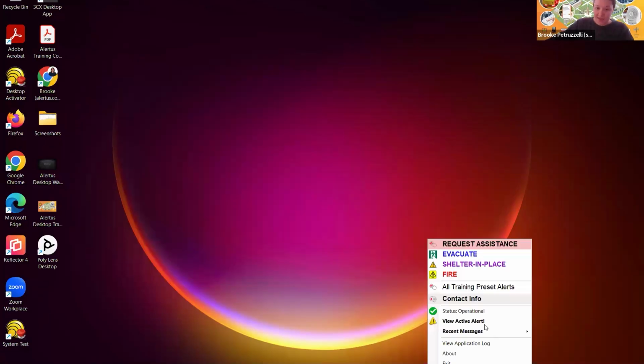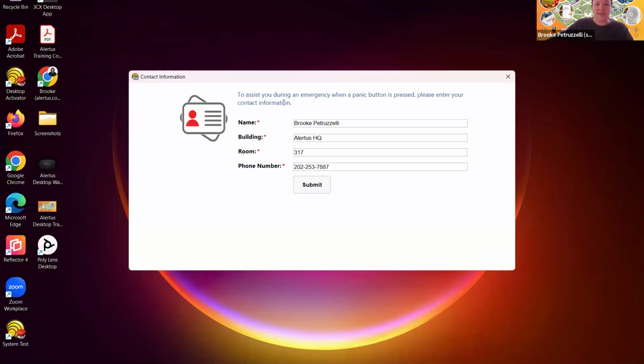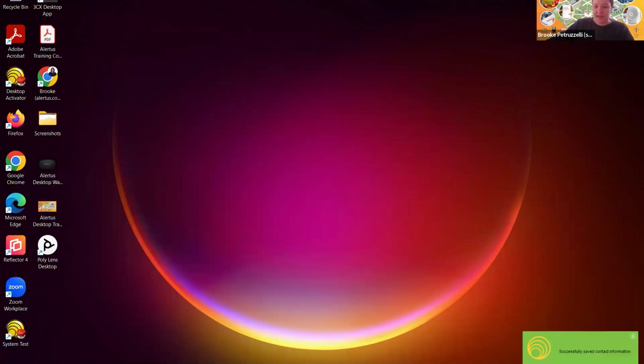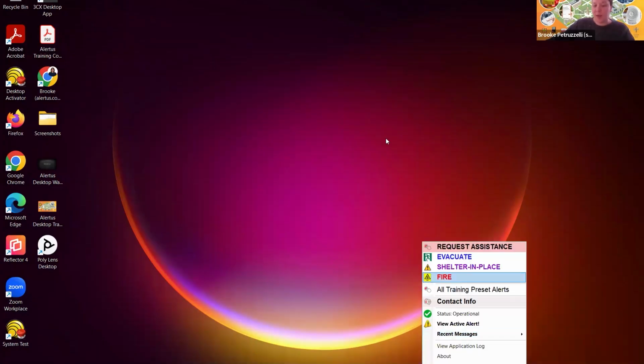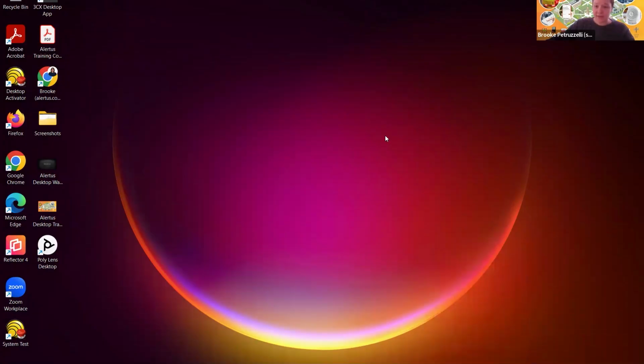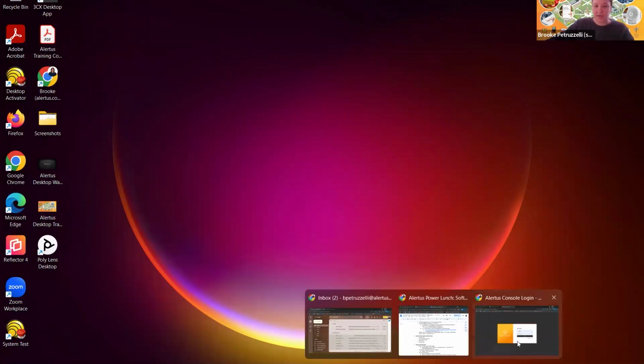And then the last option that you have is the contact form. So with the contact form, this is the only one that's not going to immediately send an alert when I fill it out. This is just going to assist you when a panic button is pressed. So it will alert people to fill out this form. When I have it submitted, it will say that it has saved the contact information, but we're not going to see an active alert. It's just going to be able to pull that information if and when they do press any of these other panic buttons. So lots of things that you can utilize here. And now we're going to go into the console to actually go and set those up.